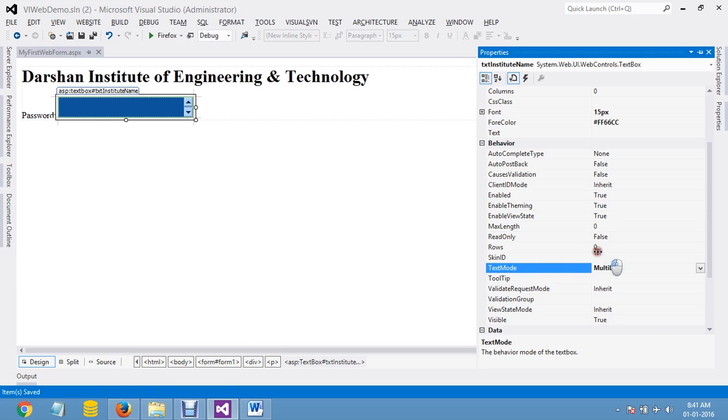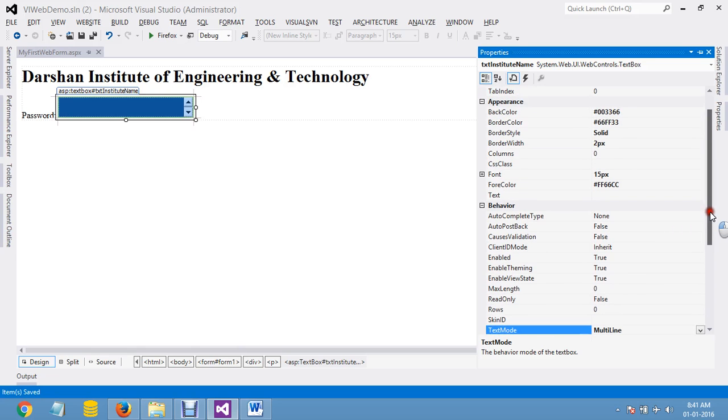And as it is multi-line, there is another property for a multi-line text box, that is columns. How many columns you want to appear at a time, say 5.